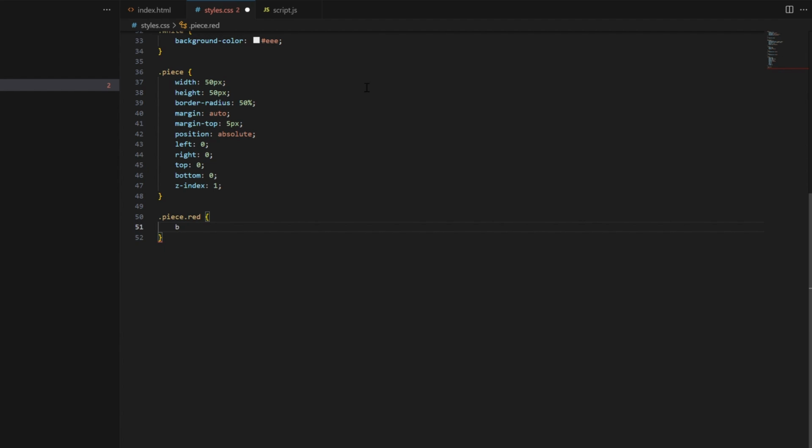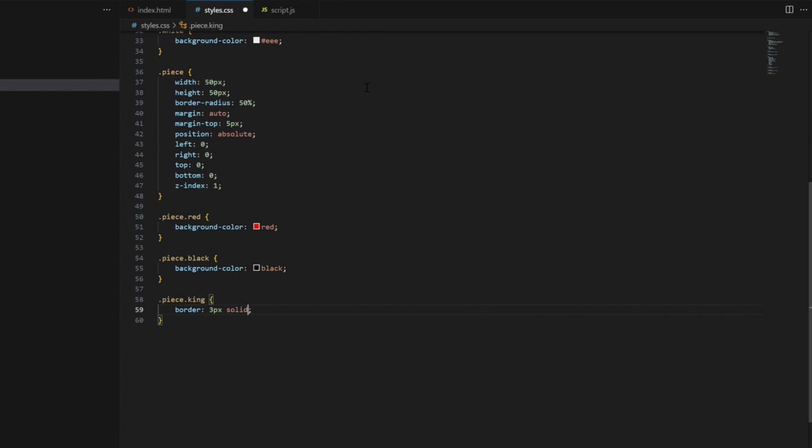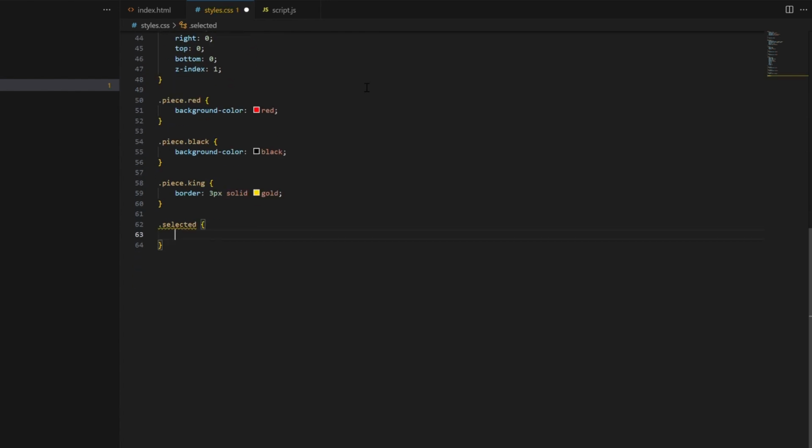Sets the background color for red pieces. Sets the background color for black pieces. Adds a gold border for king pieces. Adds a yellow outline to selected pieces.